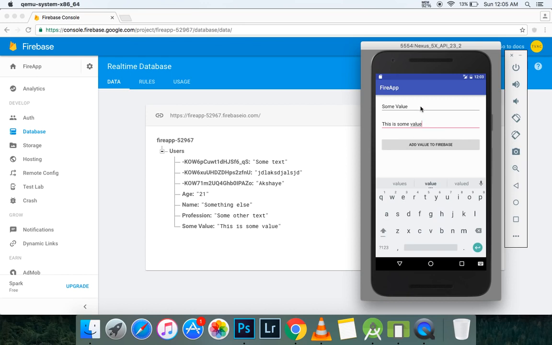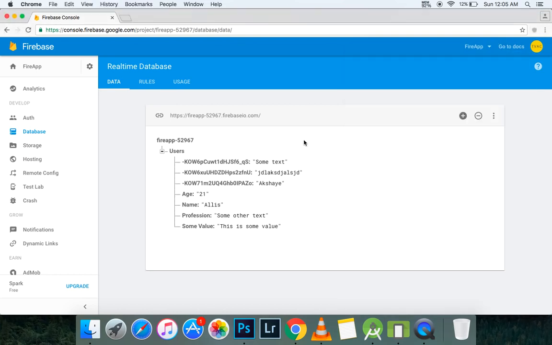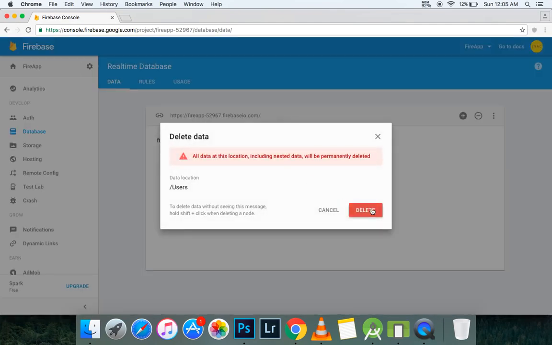So the main problem is solved, but there's one little problem again. Name, and let's say Alice, and hit add value. Now you may notice that it hasn't created any new one, but it has changed the previous one. So that's a little problem, but it actually isn't a problem, because the same user won't have two keys with the same name. So if you want to add some other users, it usually works something like this. Let me delete it.